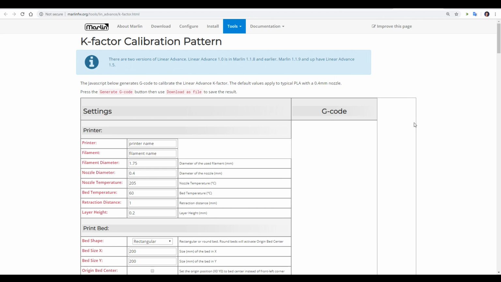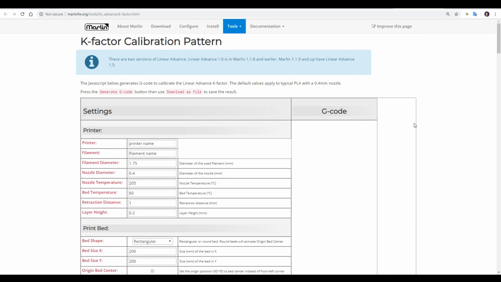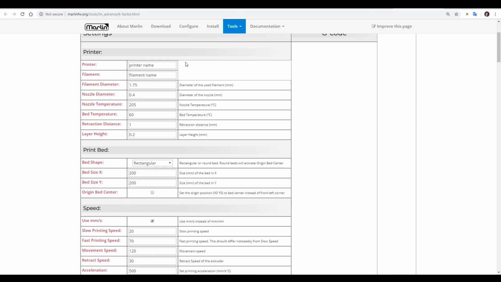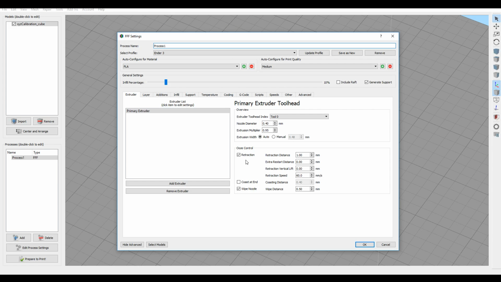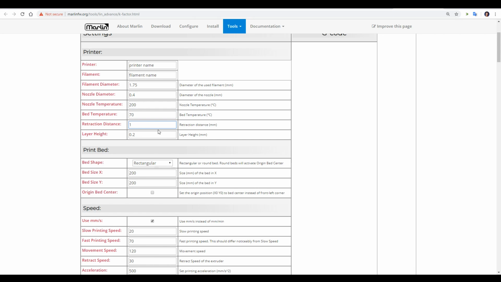So here is the calibration pattern generator. There's a lot of settings on the screen, but there's not actually that many that we need to use. Our main priority is making sure we get these base settings correct, and if you're unsure on any of these specs, you can switch to your slicing program and copy them from there. For instance, something really simple, I'm using a 0.4mm nozzle, and I can also get my temperatures from here as well. A really important one to get right is the retraction distance. With my direct drive extruder, that's only one for me, but you'll probably find you have 6, 7, or 8mm on a Bowden tube setup.